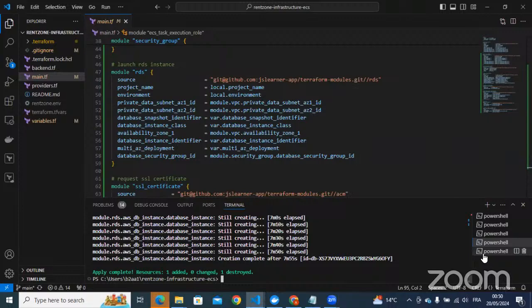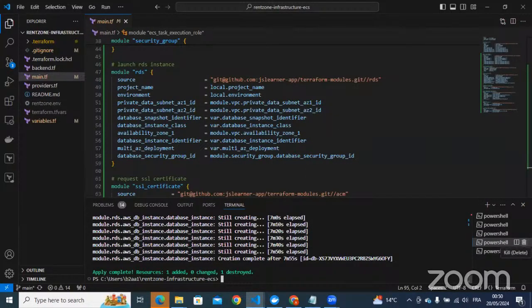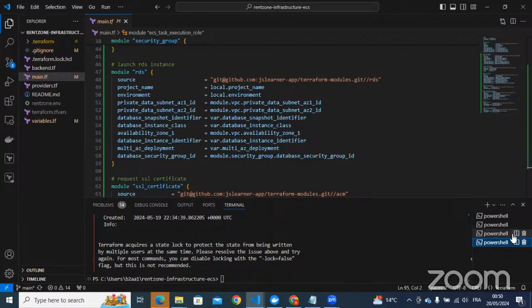So close those other PowerShell terminals. The proper way to close your terminal is here. Click on that trash can, and it will close all of it for you. All right, and run Terraform apply.